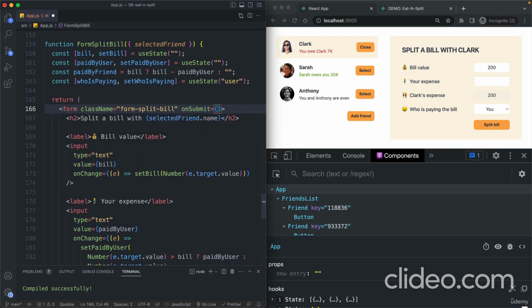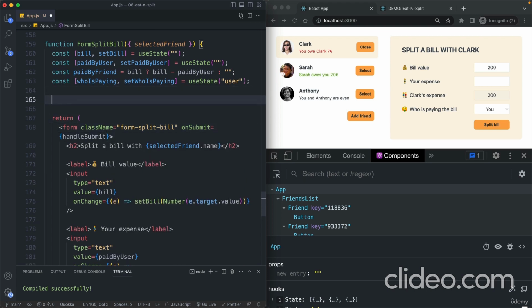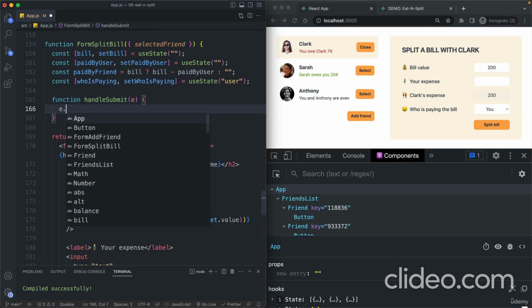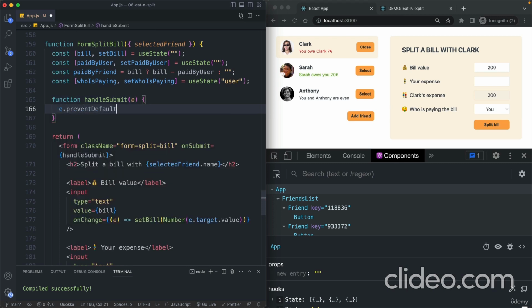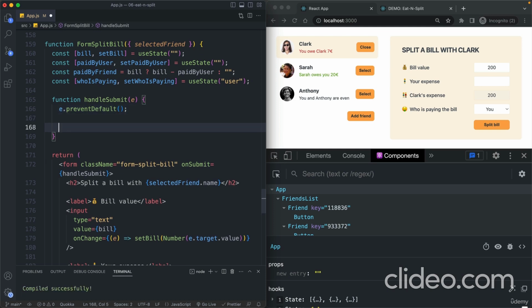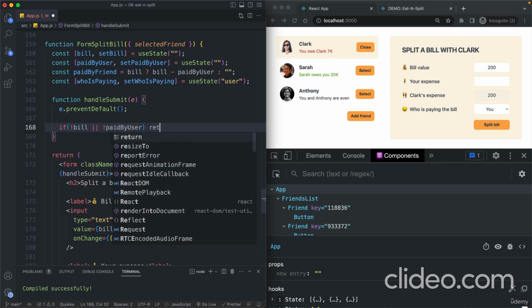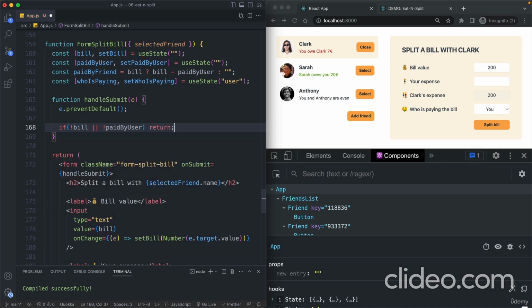So on submit, then typically we write a handle submit function right here. So function handleSubmit, which will receive the event. And then, as always, we need to do preventDefault. All right, and let's start by adding some guard clauses here. So basically preventing this form from being submitted if there is no bill or if there is no value paid by the user. So in this case, just return and do nothing.